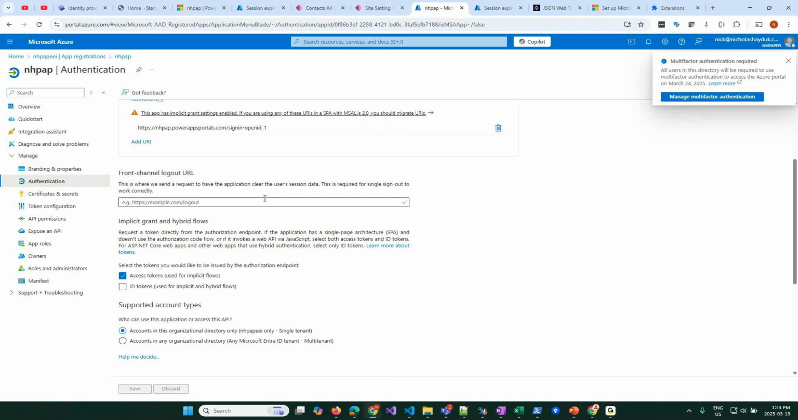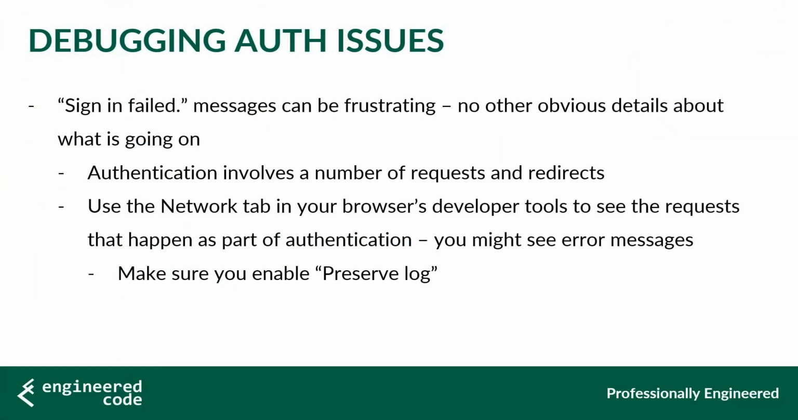Sometimes it's the redirect URL is incorrect, but by just going to your browser development tools, enabling the preserve log, you can get a lot more details as to what's going on. So that's how you can debug a lot of auth issues. If you're linking over, you get to your identity provider, you put in your credentials, but it's failing on the other side, that's a great way to check out what the errors are that are going on.